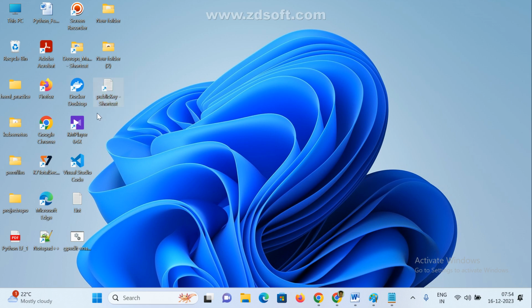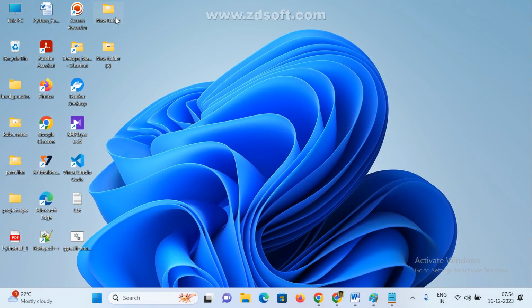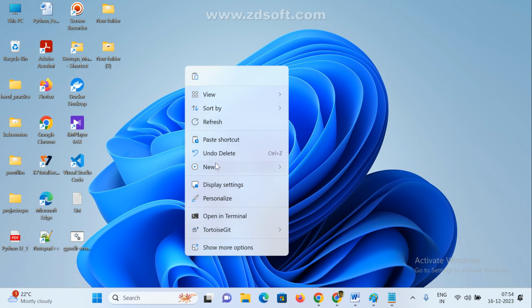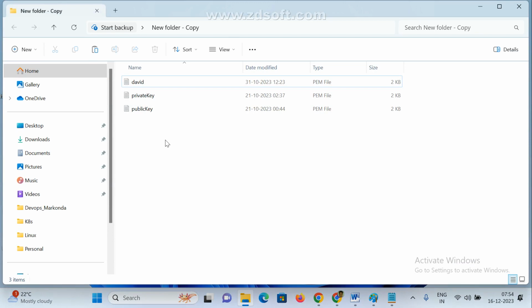Now, what is hard link? Hard link means, the shortcut and the original are both independent, even if you delete one. I am copying this one, and I am keeping the same content somewhere else also. I am keeping it here.